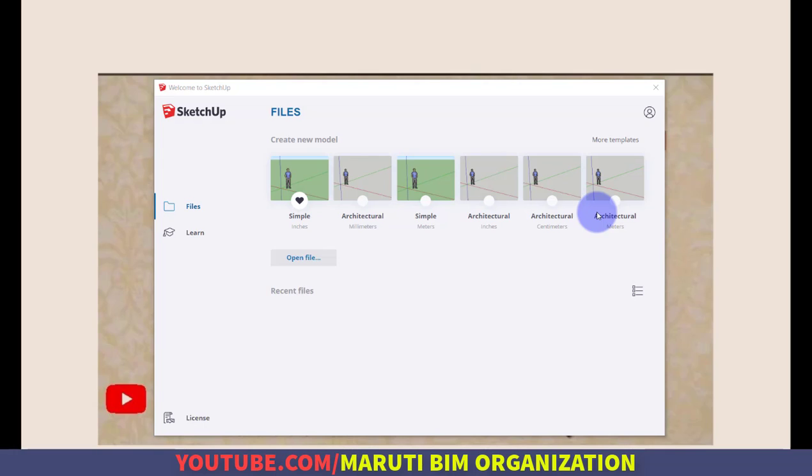So after installing SketchUp and the VRAY plugin with the proper version and proper software defaults, once you open SketchUp, it will show the startup screen. Now this startup screen is very important and very useful for deciding the proper units and the proper template.